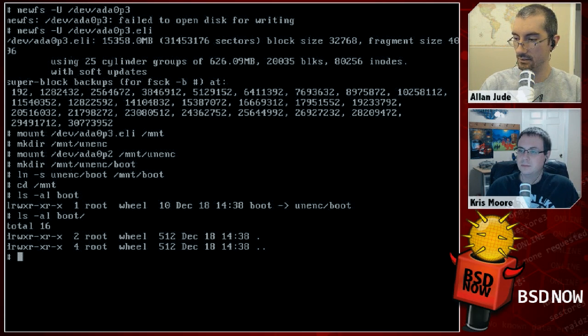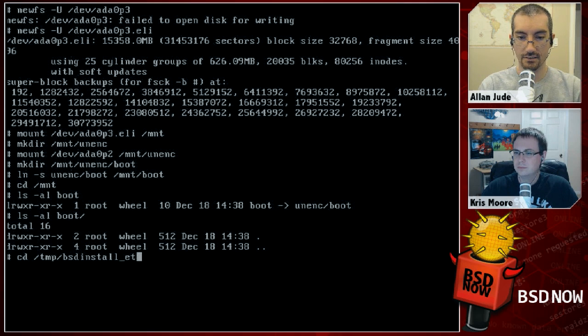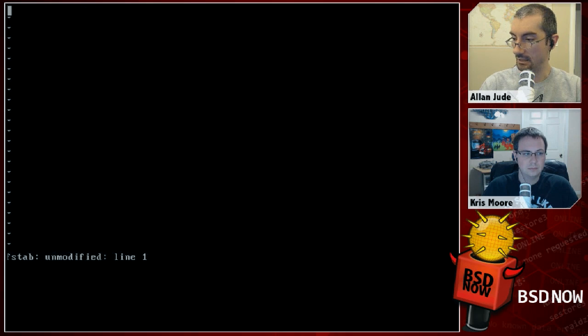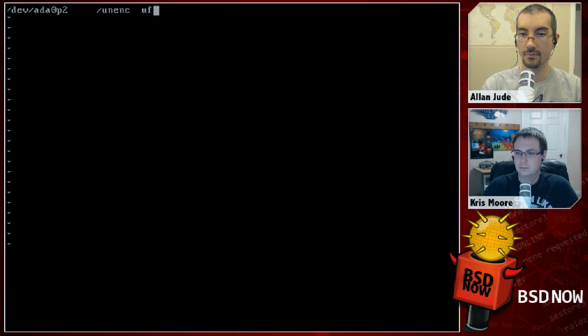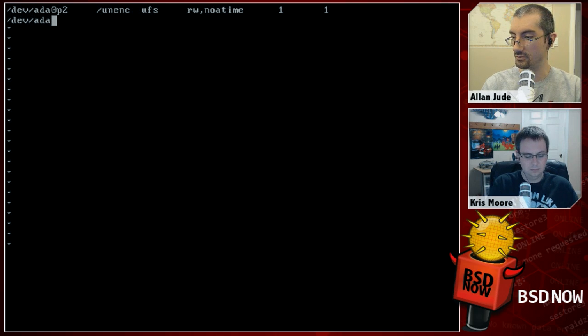So now what we have to set up is our fstab. Install etc, and you can put whatever you need to put in your fstab. So we'll have /dev/ada0p2 mounted to /unenc, right? Because that's our unencrypted partition. Yes. And then we'll have ada0p3.eli mounted to /.